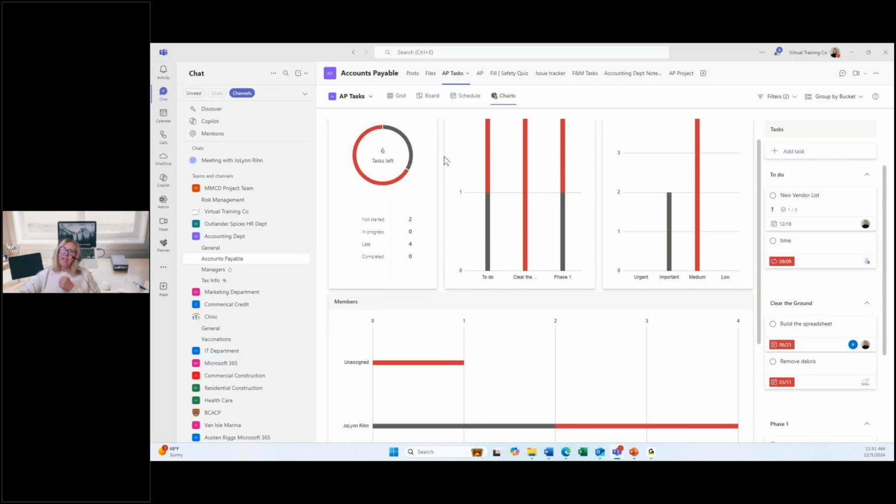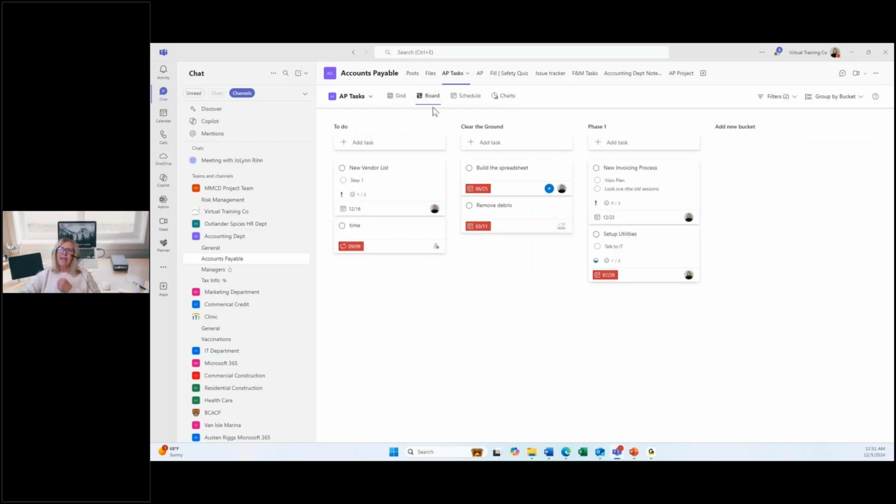But I'm going to change my view back to the board view again. If I have tasks that are assigned to me, so you can see my profile circle is on each one of these tasks, except for this one, that one's assigned to student 1, and I can just hover on the profile circle to see the name. These tasks, new vendor list, build the spreadsheet, etc., these are in my To Do because they were assigned to me. So I don't have to come into Teams, go to the team, go to the channel, and click AP tasks. I will have access to these exact same tasks in my To Do.